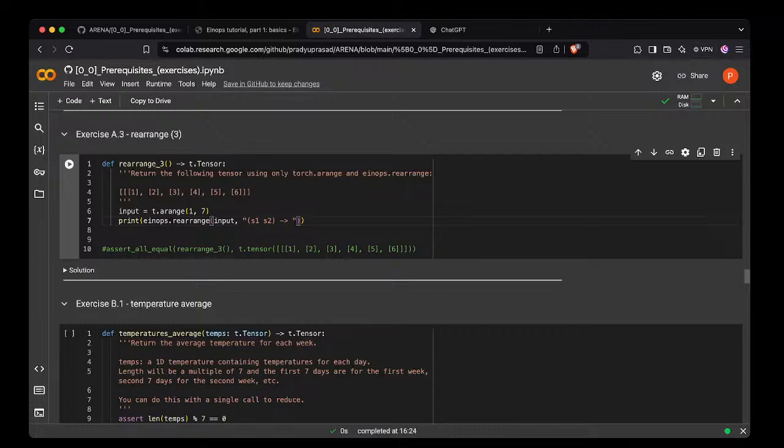What is this? Single call to reduce, huh? It's interesting. So we definitely got to reduce it. We got to find the mean. So what they're expecting us, I guess, is to do a rearrange and then a reduce, right?